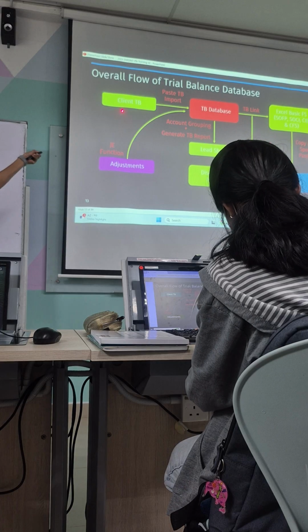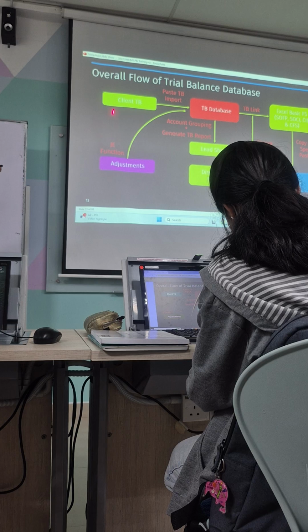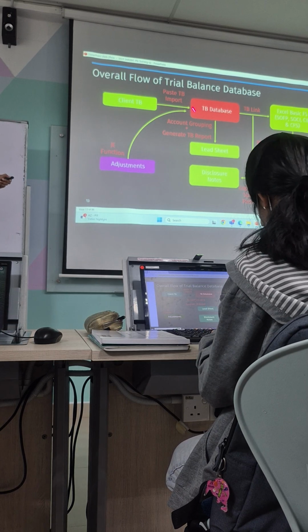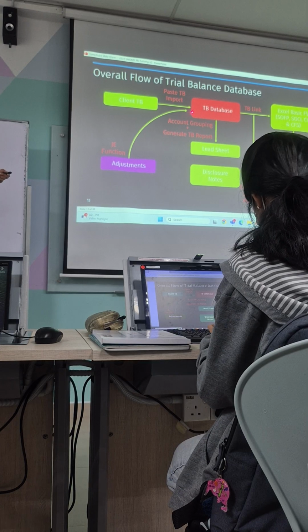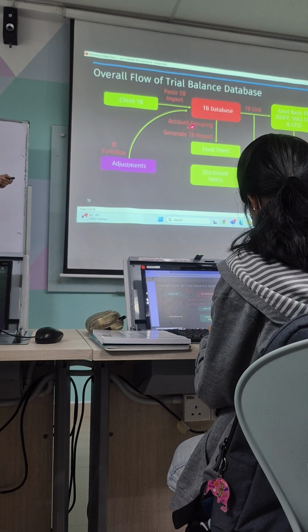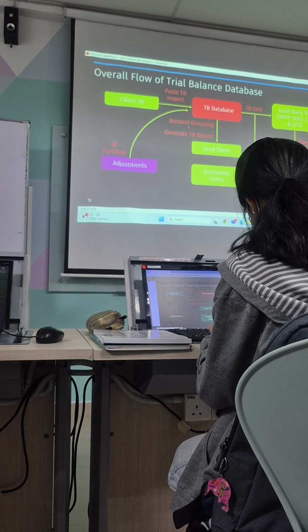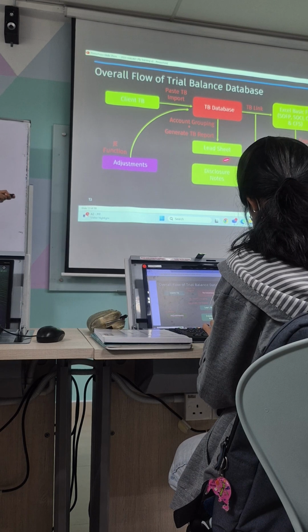Okay, let's do a recap. You need your client TB, client Excel, and then bring the figure into the system by using paste TB import. System will generate TB database. This is your master file. From TB database, I will do the grouping. Why? For me to calculate the profit or loss. Calculate that, and then you will generate TB report to get your lead sheet.